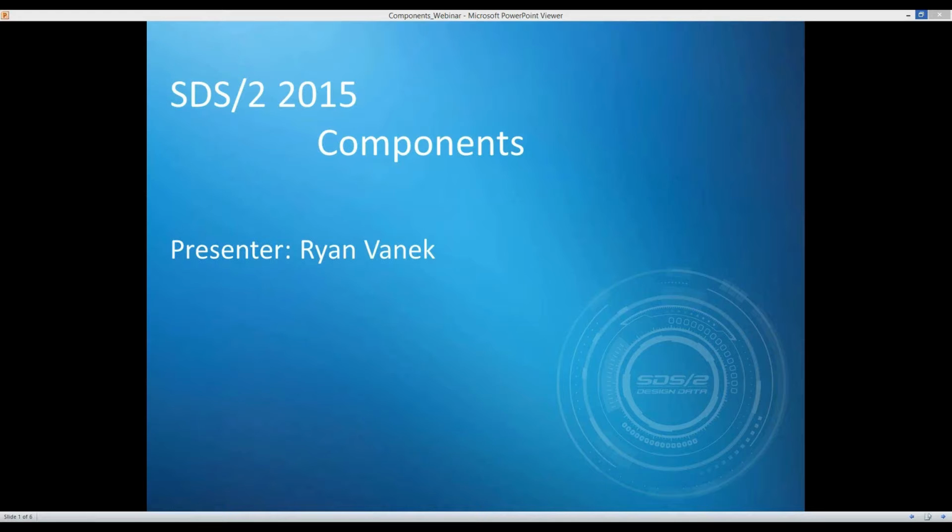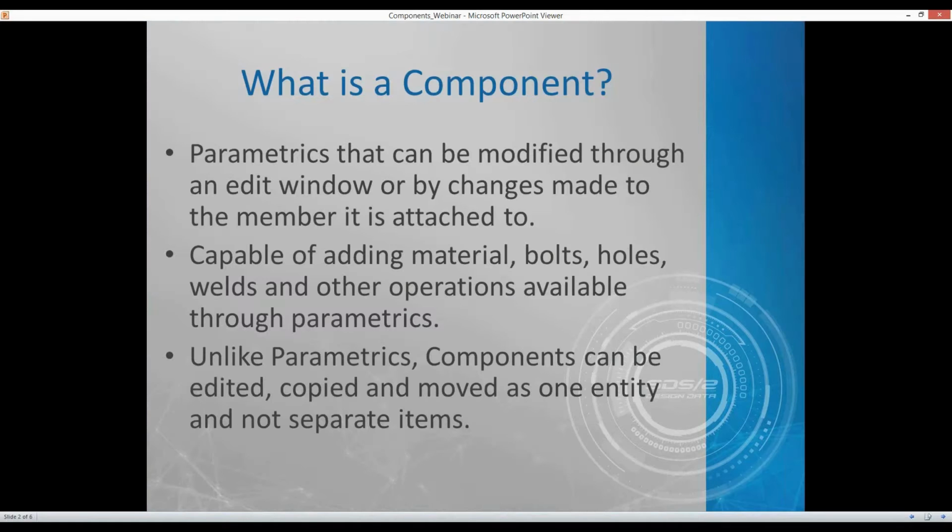The first thing that we are going to cover is what is a component. Components are parametrics that can be modified through an edit window or changes that are made to a member that it is attached to. So let's say I have a component that is a beam stiffener, and I have that on a W12 beam. If I change that to a W14 beam, that component will automatically update. I can also go in there and edit that component as one entity, and I can make changes to it. Maybe I want half-depth stiffeners.